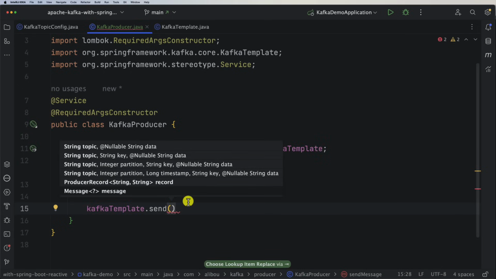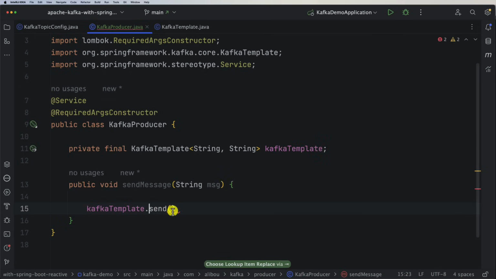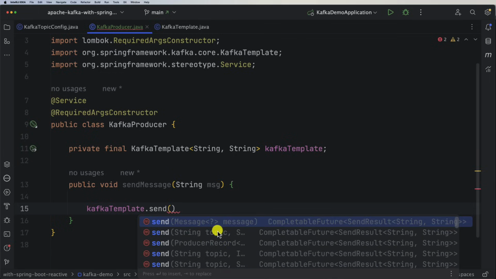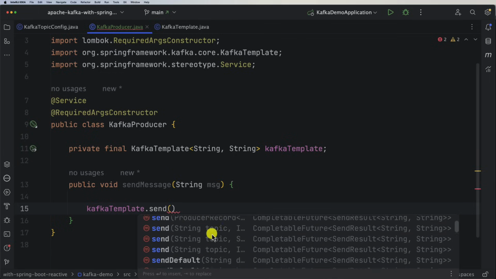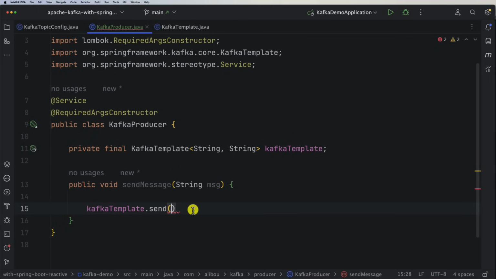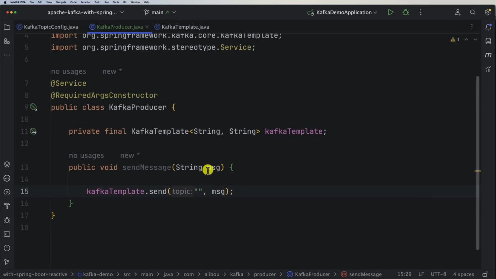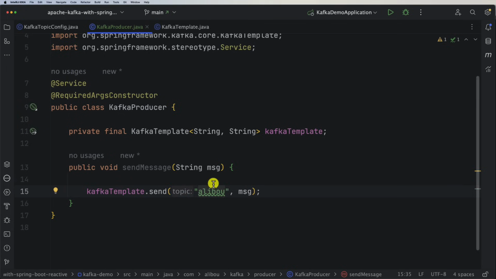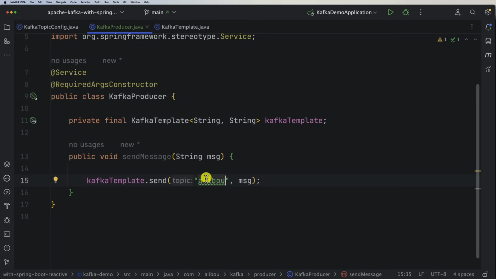So this send method has several overloaded implementations. As you can see here, we can send just the message, or the topic and the message, a producer record, and so on and so forth. For our case, we need to provide the topic we want to send our message to, and then the object or message we want to publish. The topic is Alibu, as mentioned here in this configuration. You need to be careful, don't make typos, otherwise you might get exceptions.